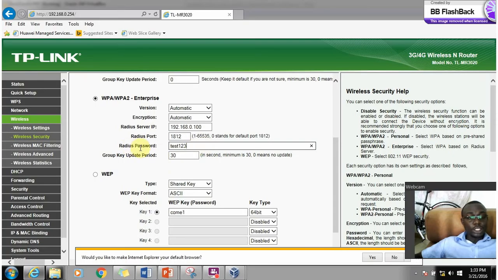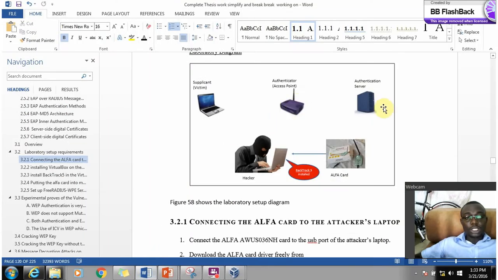Then next is this radius password. Now the radius password is a password that is shared between the access point and the authentication server, so that the access point can authenticate itself to the authentication server, and the authentication server can in turn authenticate itself to the access point, right? However, so that at least there will not be any rogue access point connecting to the authentication server.